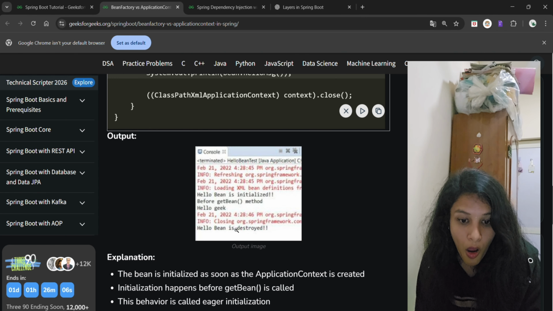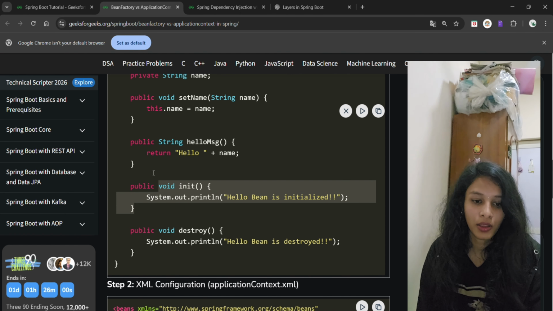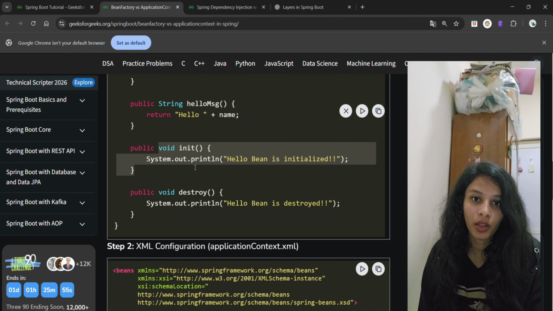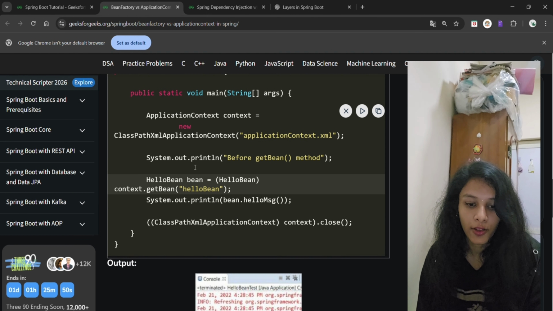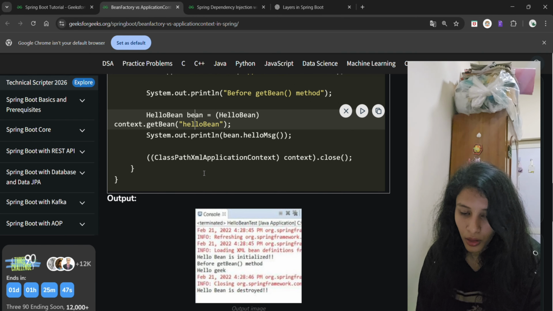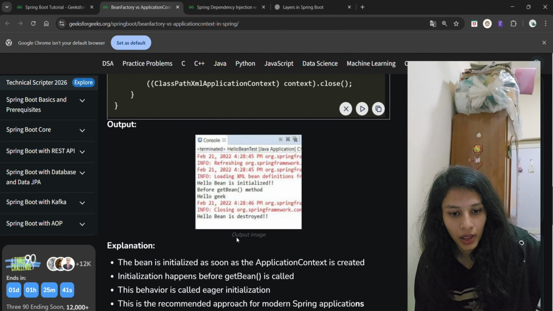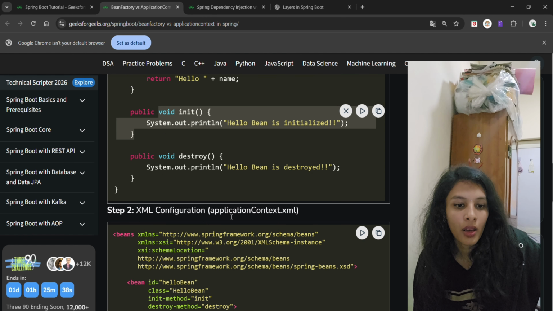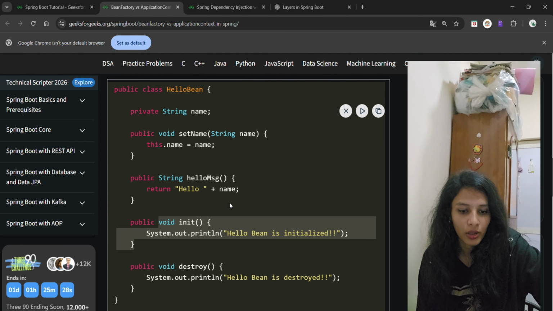Let's see what happens. Oh, here hello bean is initialized first. So before calling get bean itself, we got the initialization thing. Nice. It takes the configuration file, then get bean, then we got hello bean initialized, then we got the before get bean method, then we got hello destroy. Okay. This is lazy initialization and this is what was this? Eager initialization. Good.